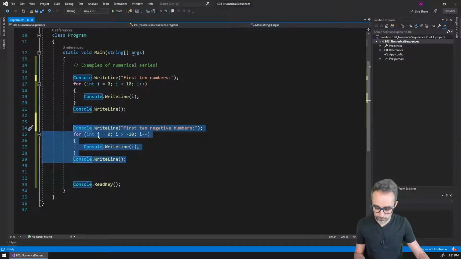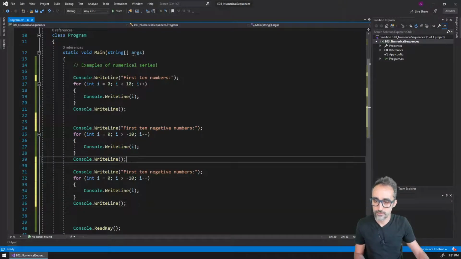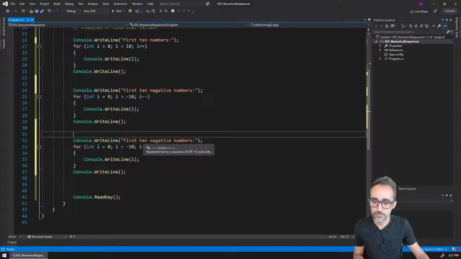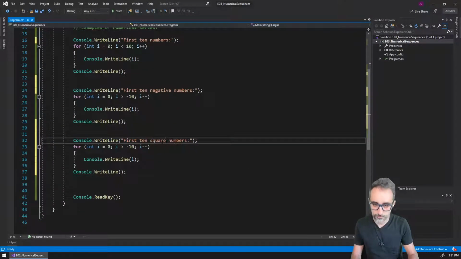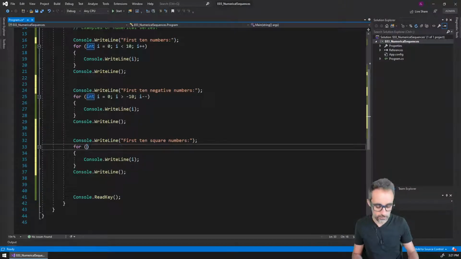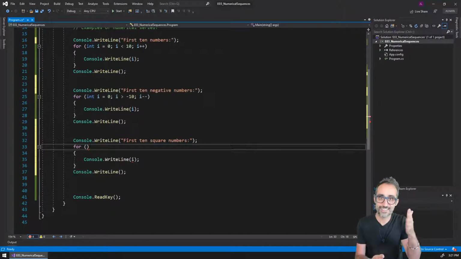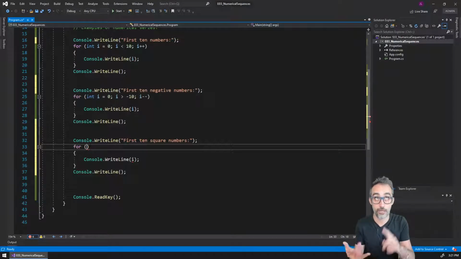Now, I'm going to create another list, and this is going to be the first 10 square numbers. And what is a square number? A square number is a number that comes from multiplying an integer by itself. Or basically, it's the sequence of the first 10 numbers whose square root is a perfect integer. So those are going to be 0, 1, 4, 9, 25, 36, 49, and I'm getting a little lost right now, but you get my point, all right?